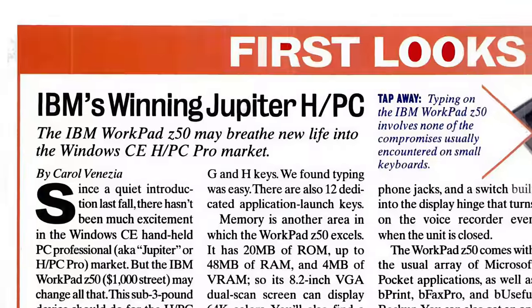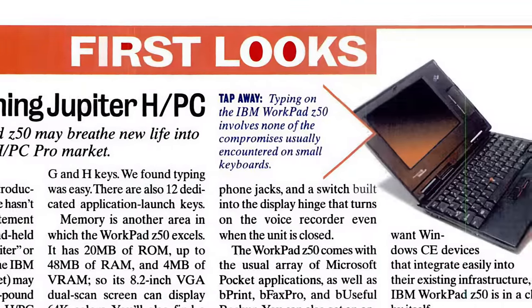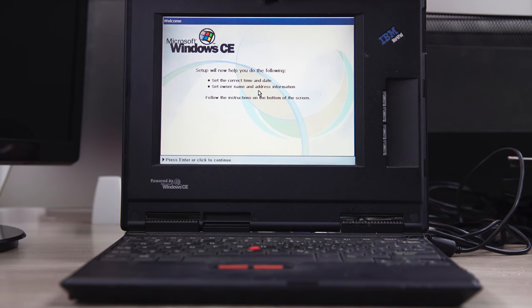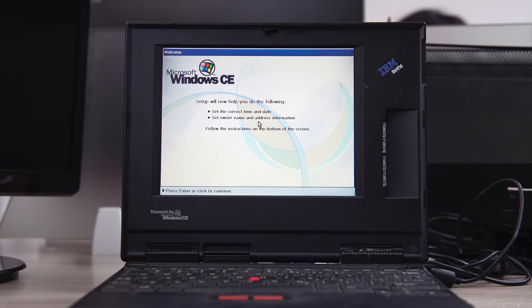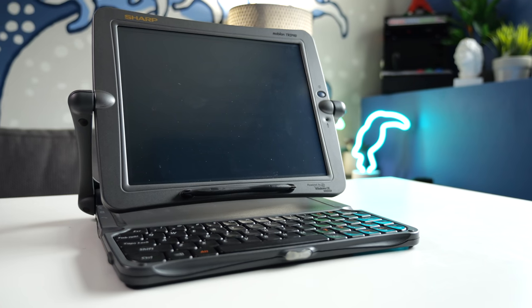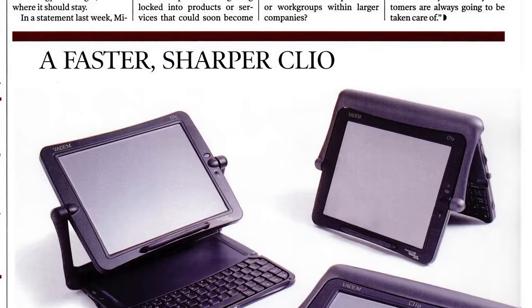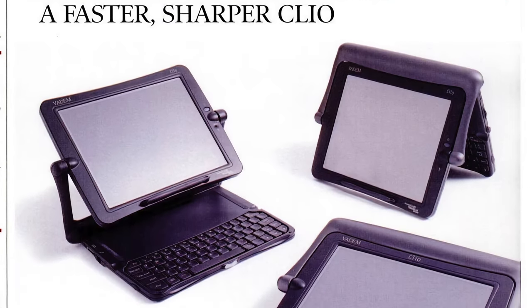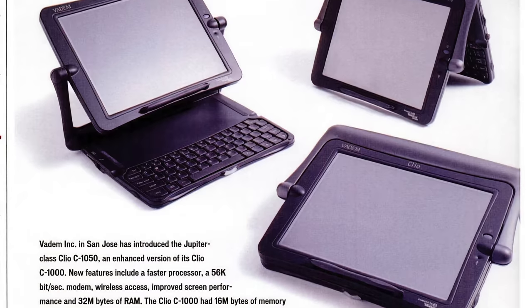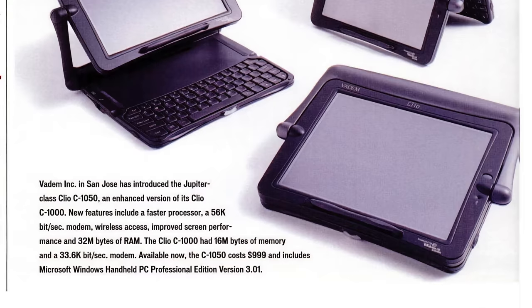Of course, the TriPad and Clio weren't the only devices in the Jupyter line. One that reviewers preferred was IBM's WorkPad Z50 from 1999. It came in at a similar price, but used a traditional laptop form factor complete with track point nub, instead of relying on a stylus. Otherwise, most Jupyter devices had the same hardware and storage limitations. Vadem tried to address this with a second revision of the Clio, which doubled the CPU speed to 168 MHz and the RAM to 32 MB, along with bumping the built-in modem to 56K, up from 33.6.